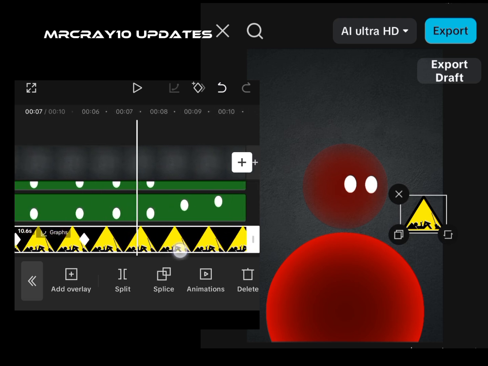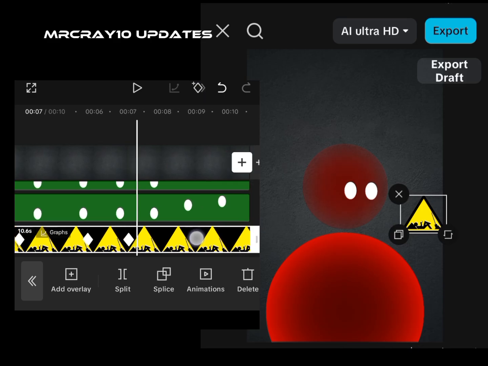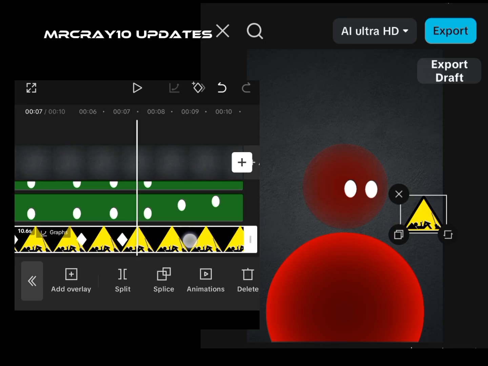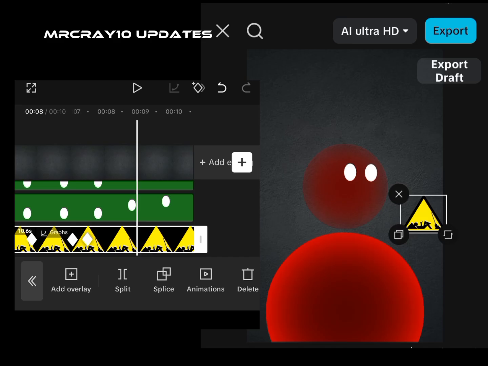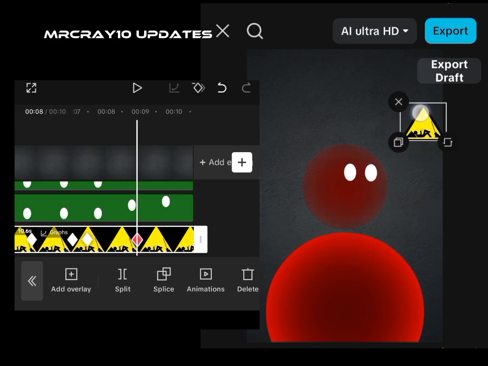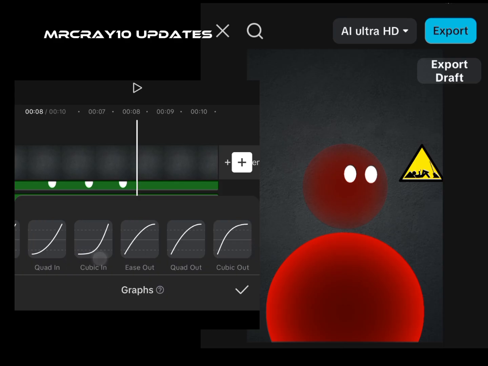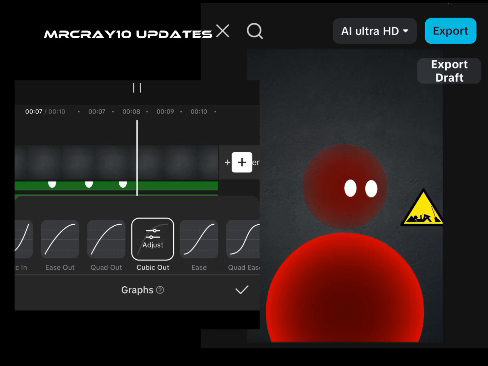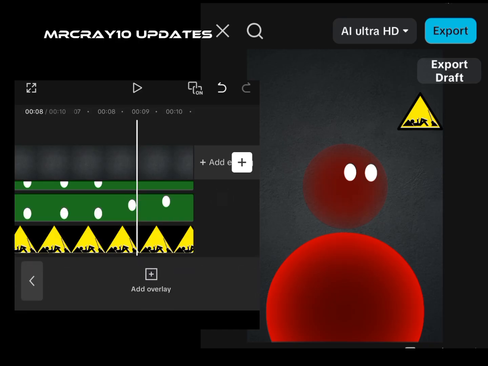Once the eye is about to move, so at this point you add keyframe here again. Once the eye is about to move, you add another keyframe. And move the video a bit to where the eye is settled. Now you move the object like this. So now you come back here and add your graph cubic out. So click on OK. Now let's play the video to see what we got.